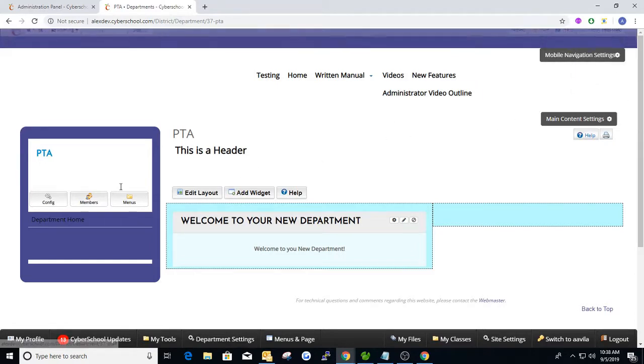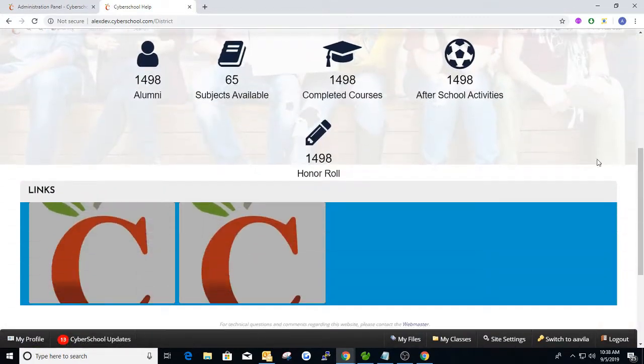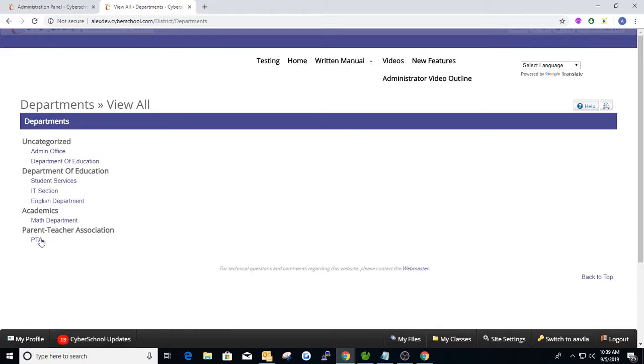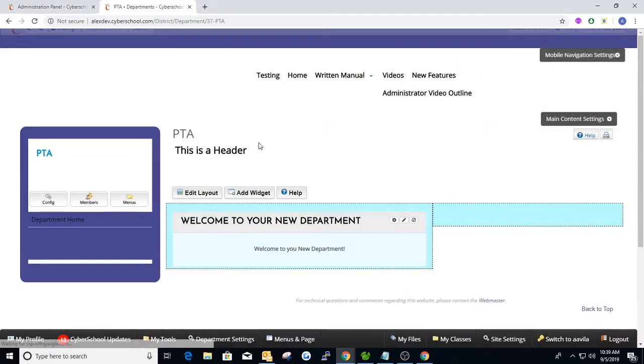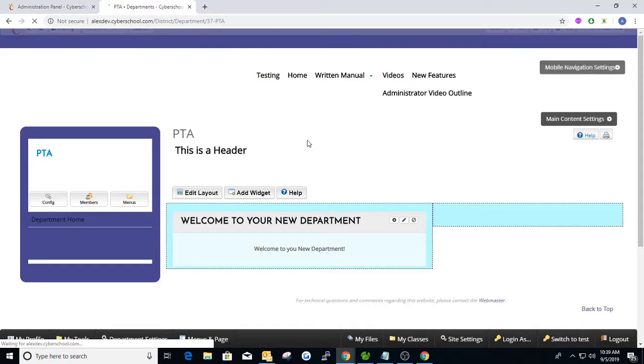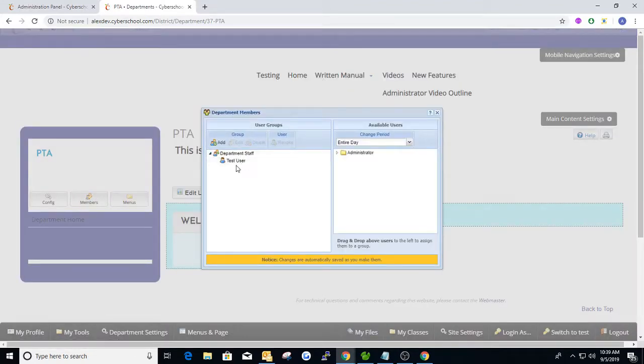I'm logged in as test user, and he can access the config, access the members, access the menus. He can add widgets just for this department alone. If I click home, nothing. He can't edit anything. He can only view the content. But now I'll head back to district/departments. Still nothing. Go into PTA, and now he can edit stuff. So that's just another way you can assign permissions in Cyberschool. Back to Alex Avila. This test user doesn't have any permissions for anywhere else but this department.